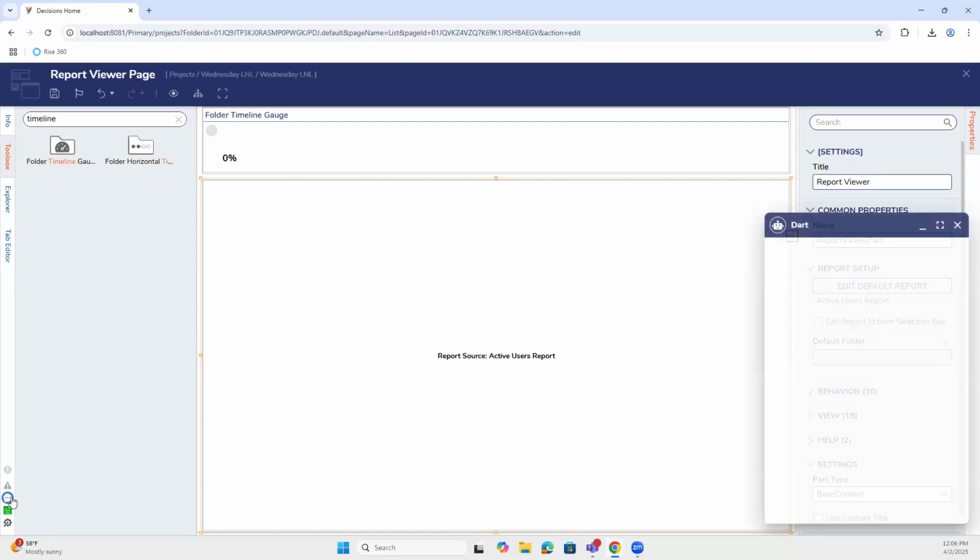Let me check real quick. In the report that I've created, one of the columns is what I want to pass out. So there is a configuration on the column, I think, to do something.